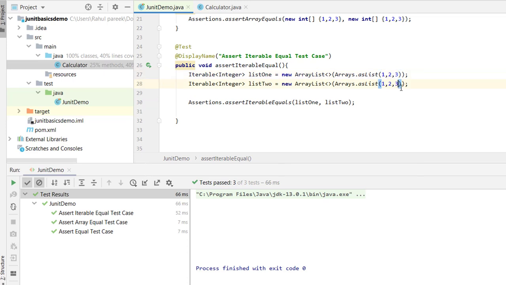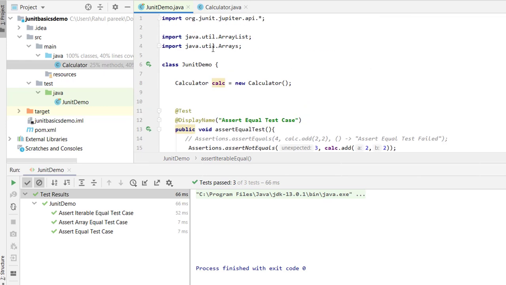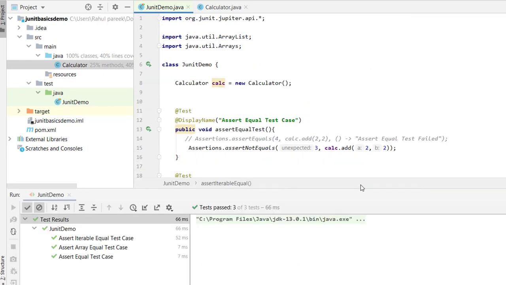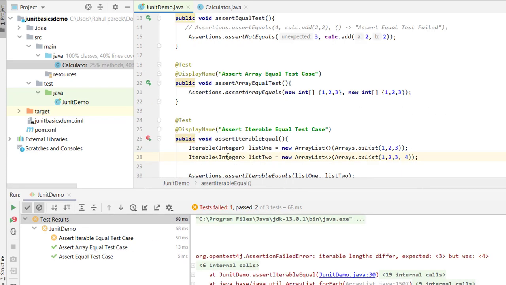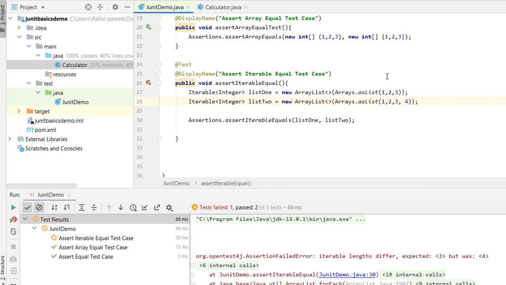So if I change the actual list, let me give 4 also in here, and let me rerun this particular test case. Now we will see what will happen. So our assert iterable equal test case got failed. Okay, because our expected result is not equal to actual result.